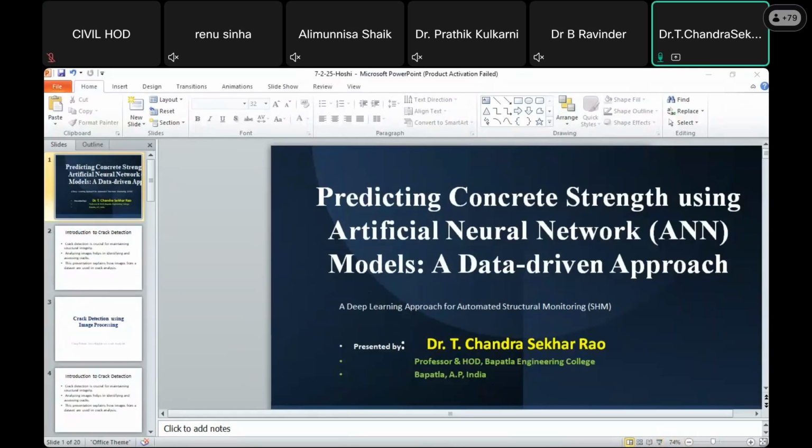So this is the main theme of our presentation. Concrete strength evaluation was completed on the first day itself. And as part two, today I want to cover crack detection, how crack detection can be made. So there are so many ways.